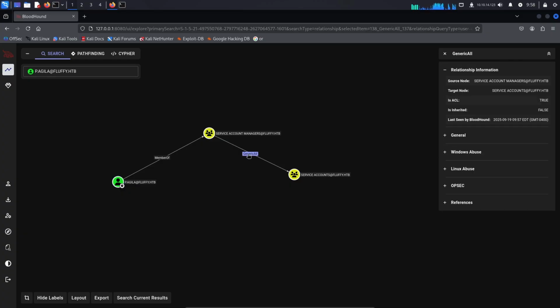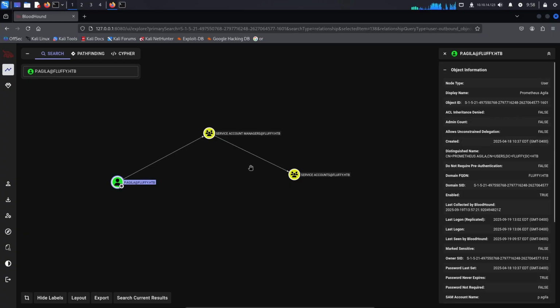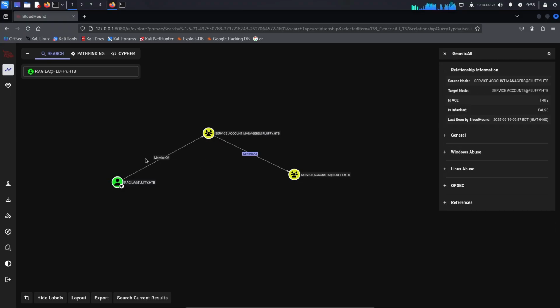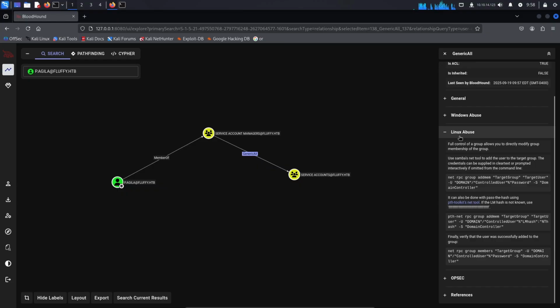So you can click on this edge. So objects are essentially nodes in Bloodhound. They're synonymous in that sense. And these lines that connect the nodes are edges. And the edges are what the permissions are. So we click on genericAll, go to Linux abuse, and we can see there's a few things we can do.